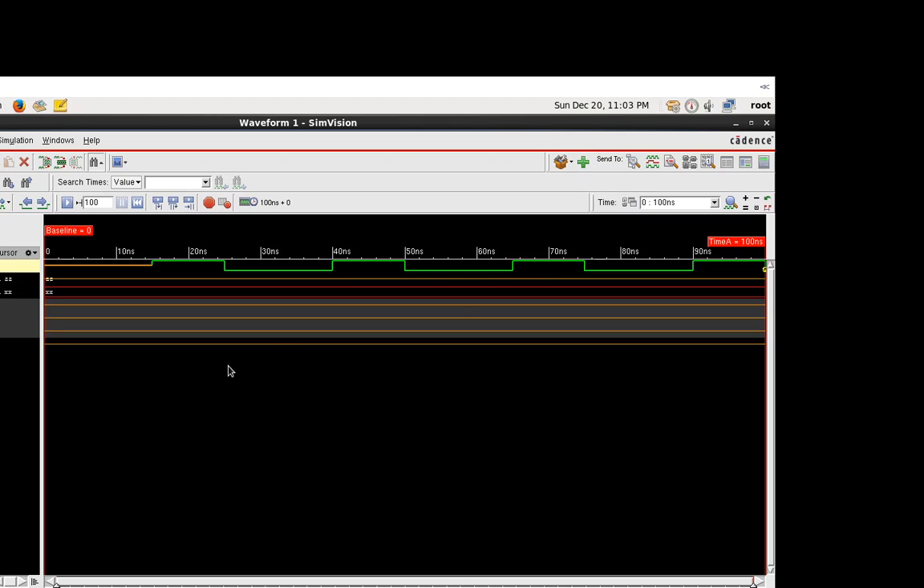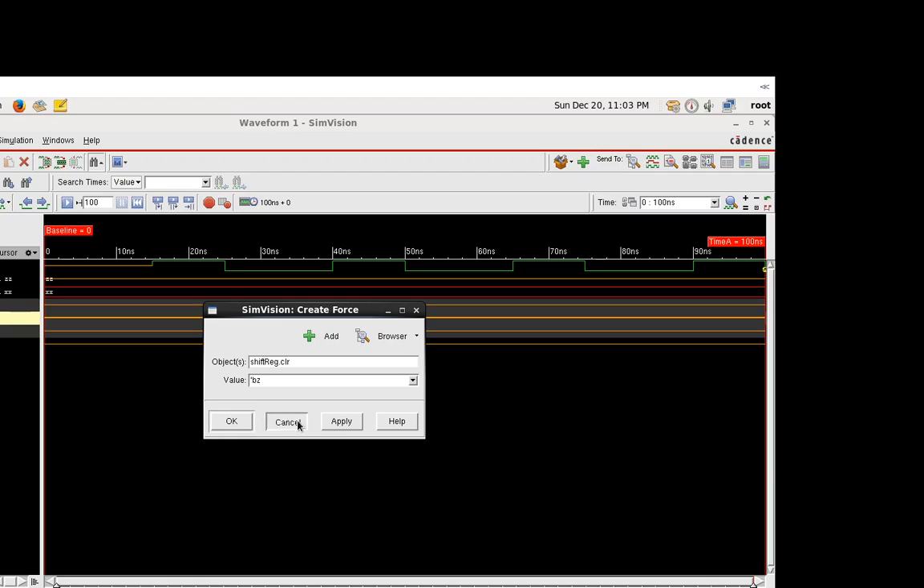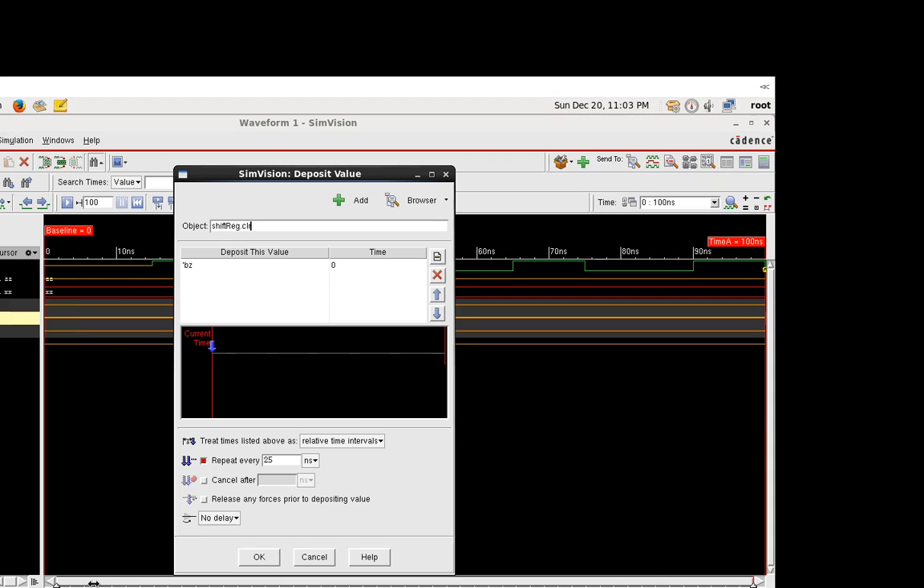Now let us give the other values. There is a certain way in which we give the values. You can follow the same way, no problem. Generally first we will clear, and then we will take the value. So let me not use create force, let me use deposit value. So simulation, deposit value. Now I'm going to deposit the value 1.